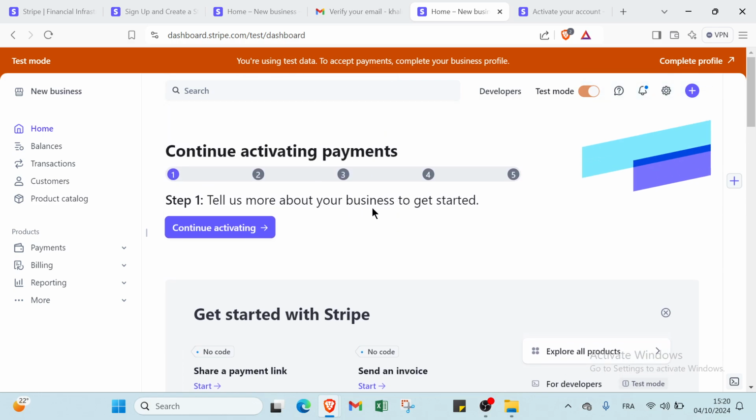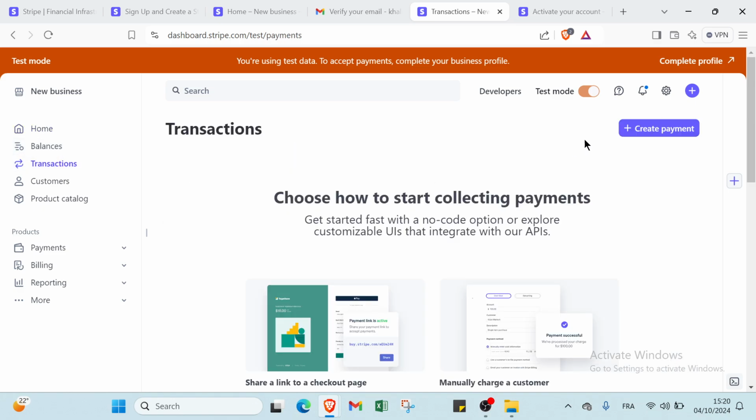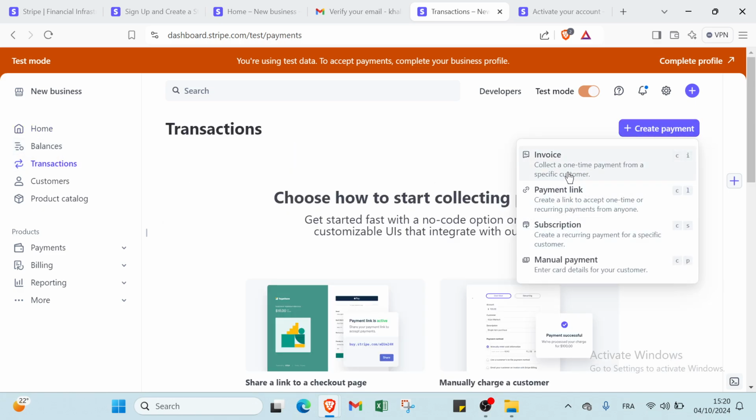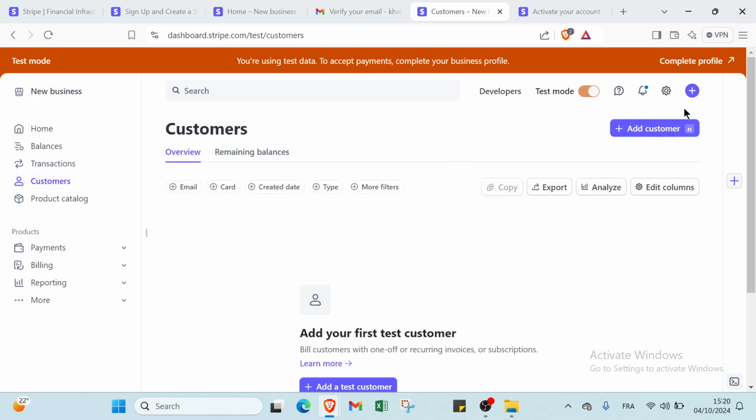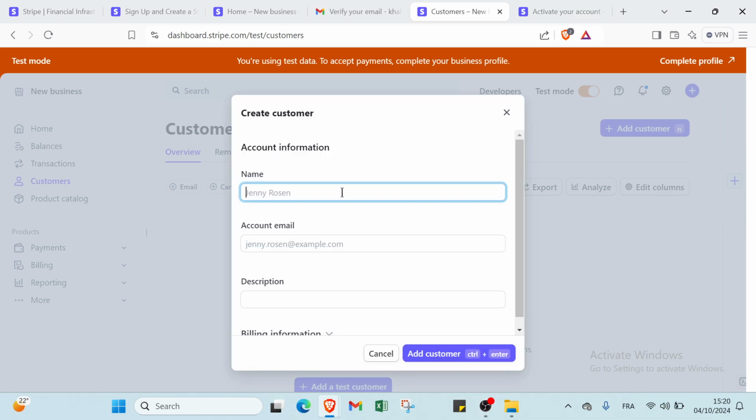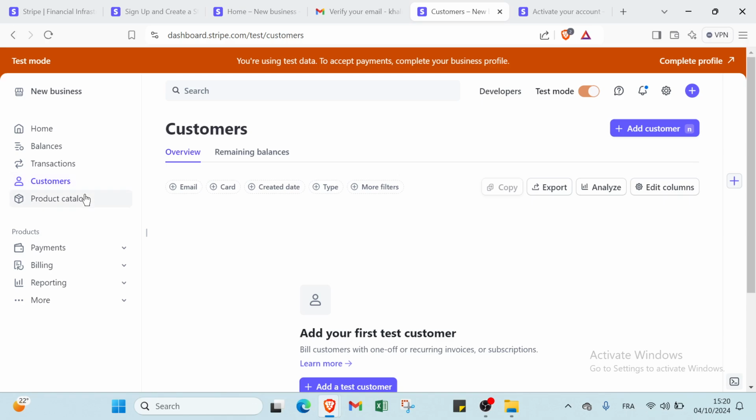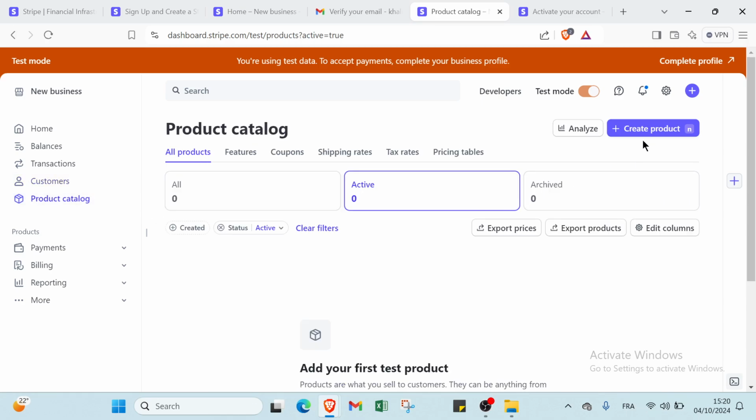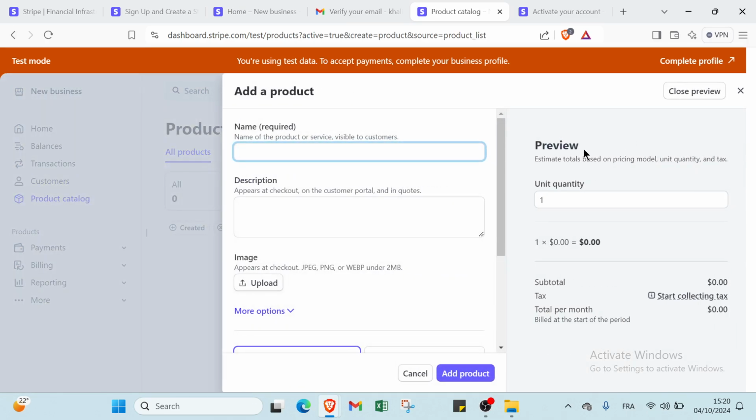So this is how it works. Also, we have here in the home page other things like transactions here. If you want to create a payment, choose invoice, payment link, subscription. You have customers here. If you want to add a customer, as you can see, write the name, the account email, and the description. Then you add. Then you have your product catalog and just create new products or your first product.